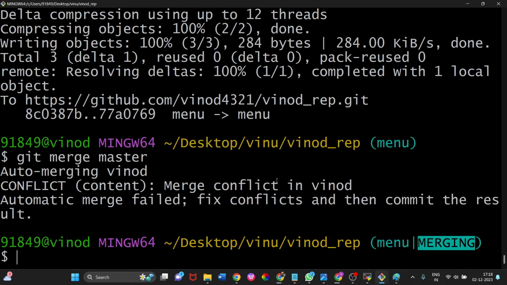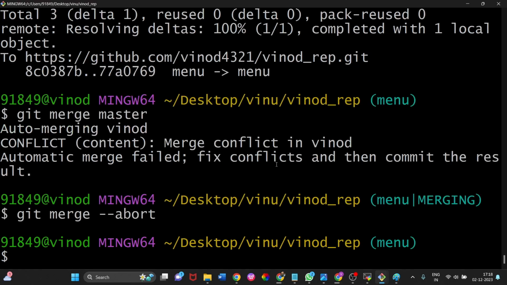So how to avoid this merging, we have to give git merge --abort. You can see that abort means it will stop. I mean, the merging is stopping, but we are not able to do the merging. Okay. So again, I will do git merge.